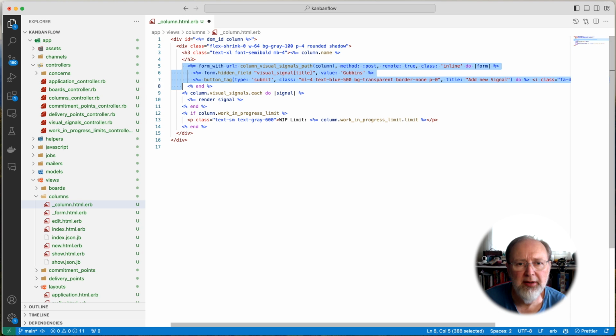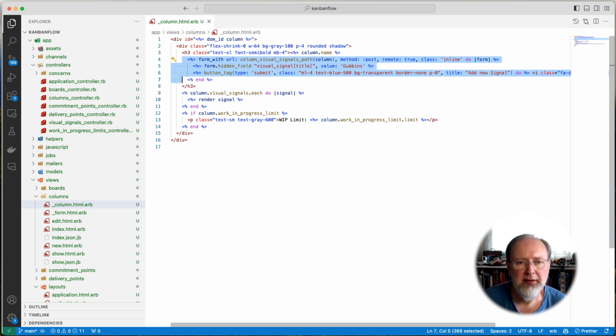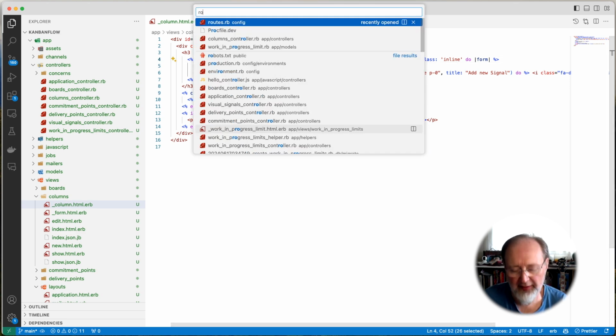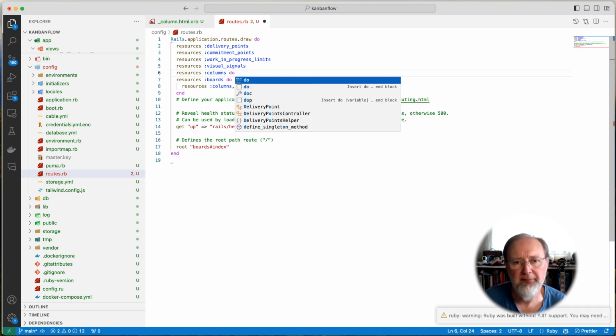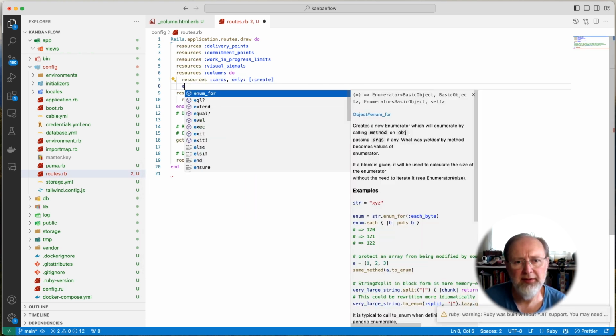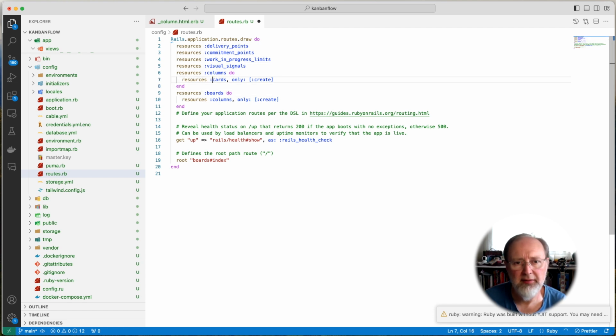It should be here. So column name, and then we're going to have another button which adds a new signal. And so we need to do the same kind of thing in the routes for columns. We need to add resources. I might have the terminology completely wrong, because what do I know about Kanban?